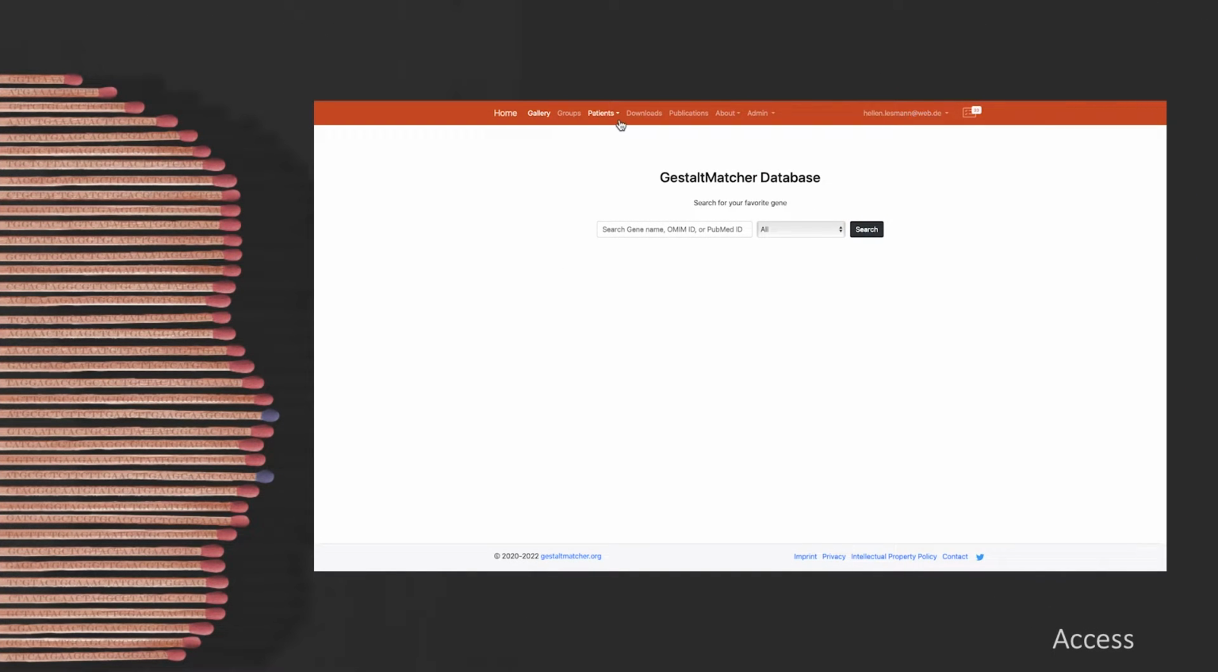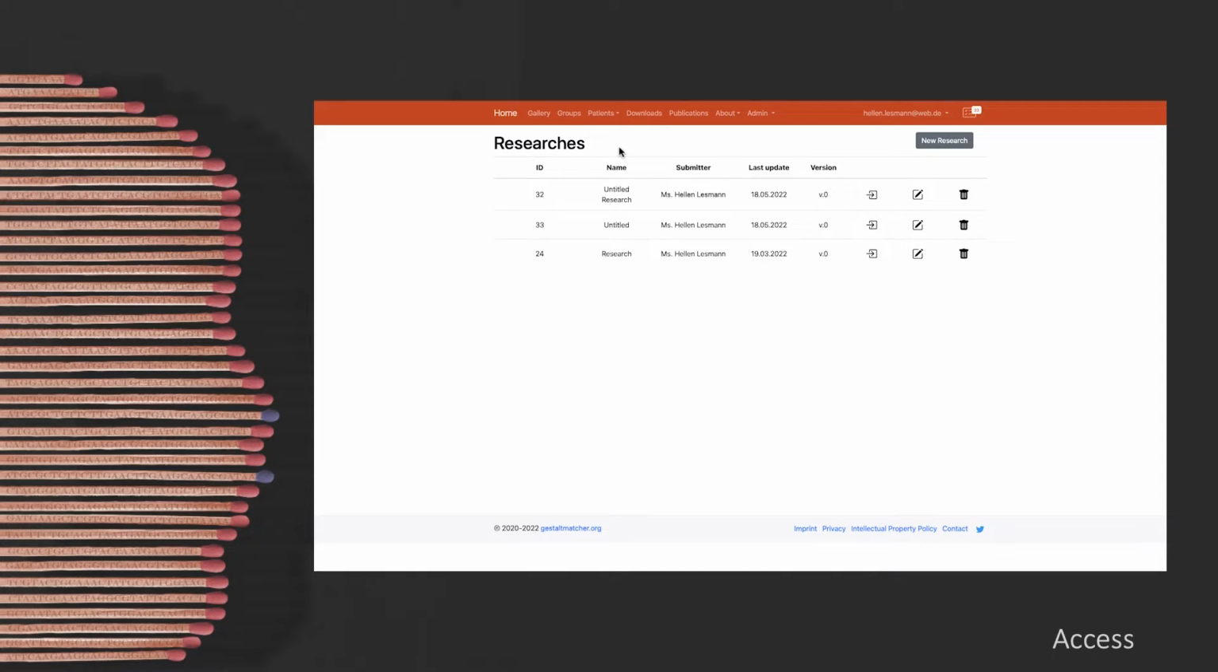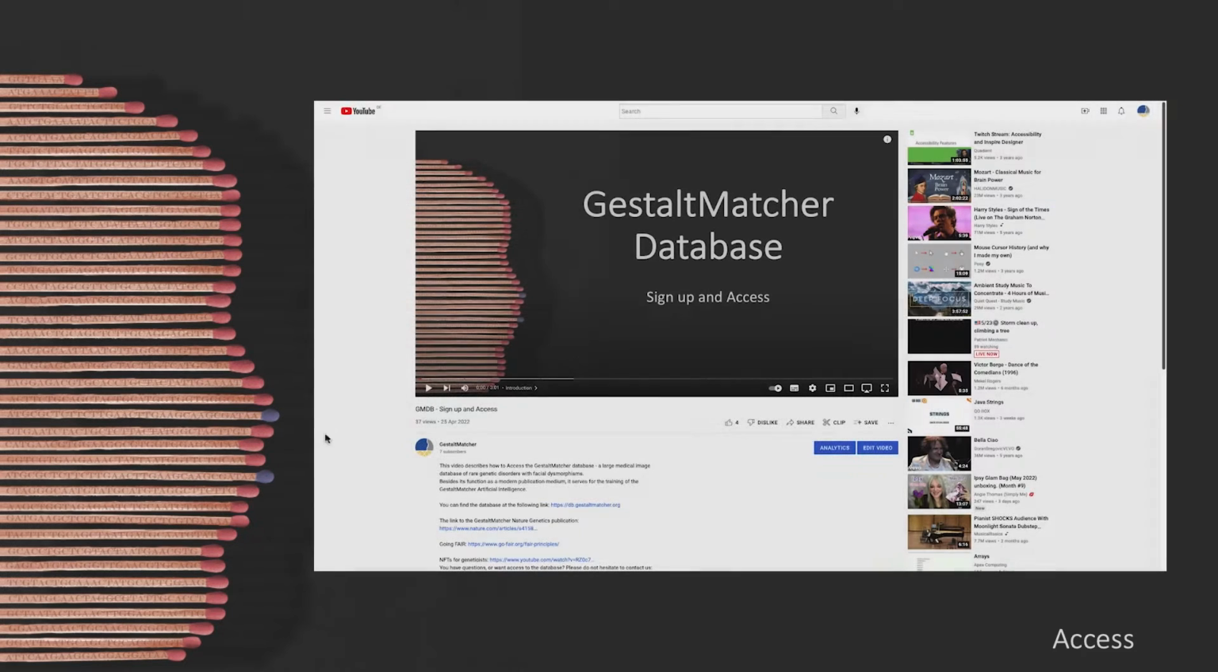To do this, you must first be authorized for this feature within GMDB. To do so, please send a request for your research project to info@gestaltmatcher.org. We will then activate your account for this function. If you don't have access to the GMDB yet, please watch our videos, sign up and access.